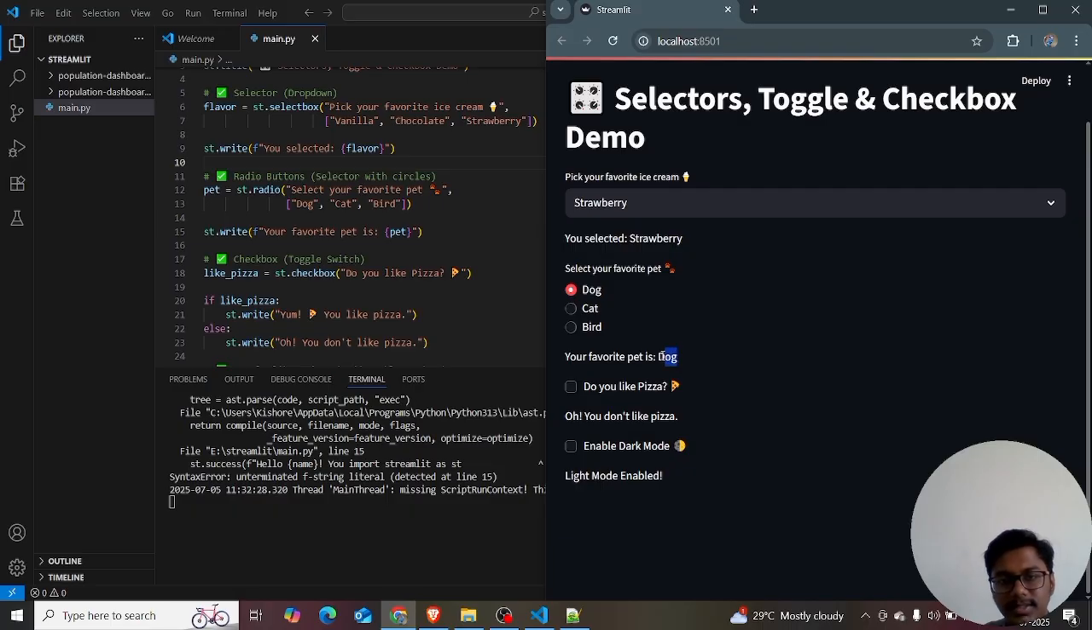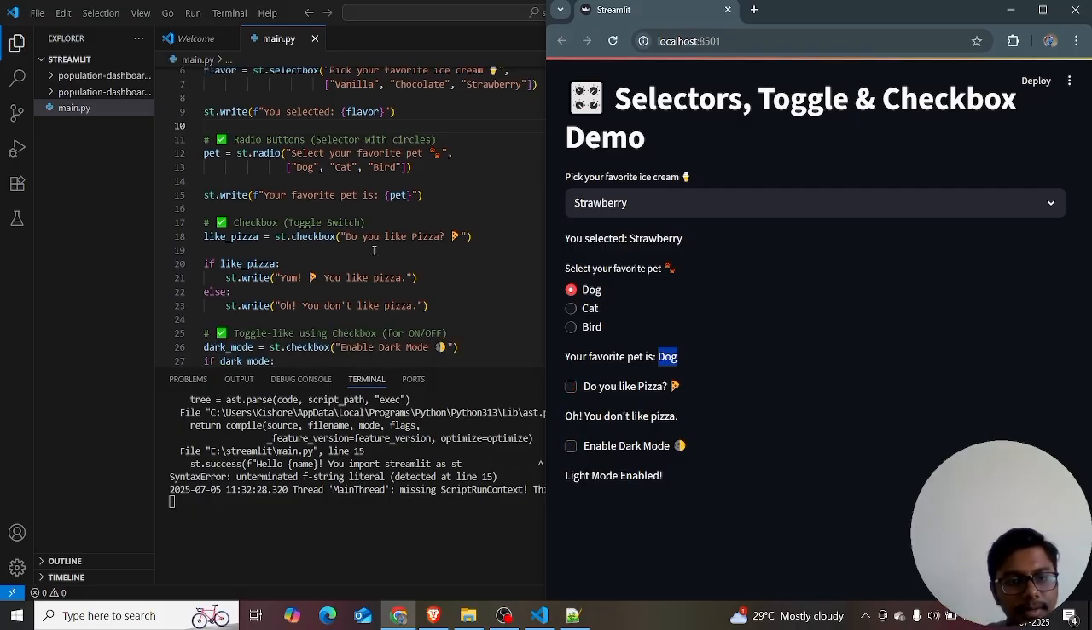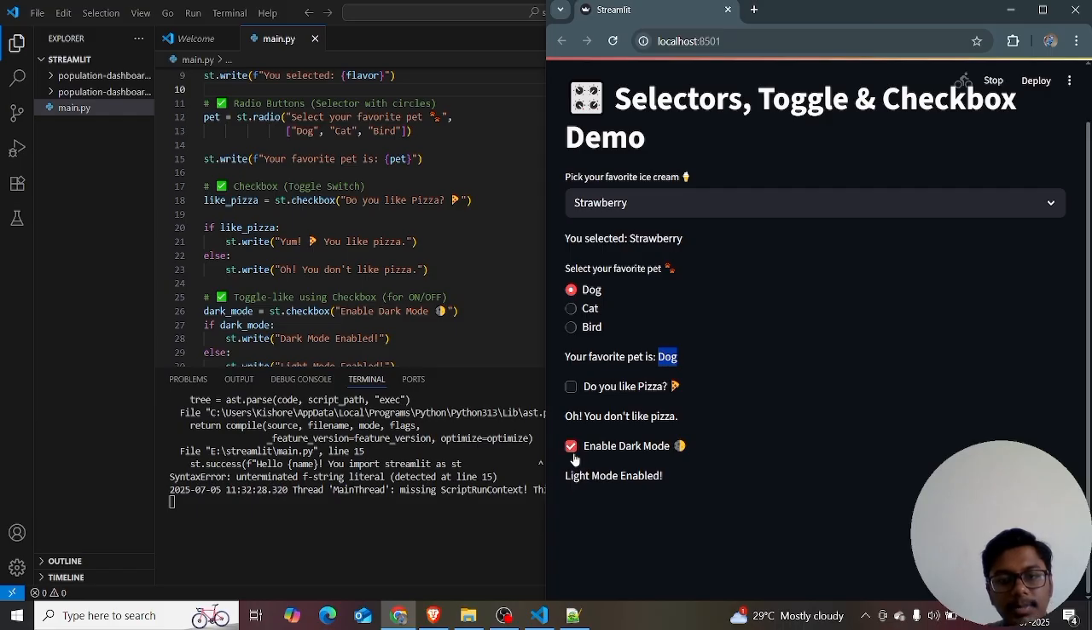See, this is what I'm writing in the code. Okay, I just clicked it and it suddenly changes: "Yummy! You like the pizza." And when I click dark mode on, you see dark mode enabled when I click this checkbox. Okay, fine. It's a toggle. A toggle looks similar to a checkbox, but the working is different.